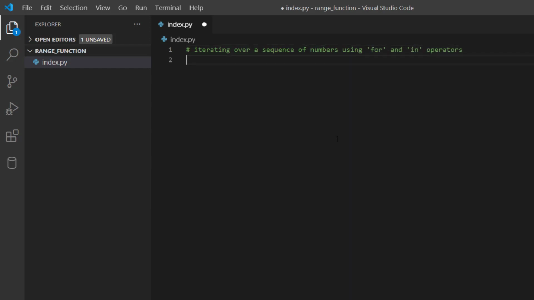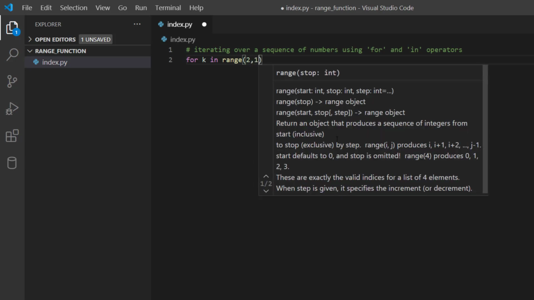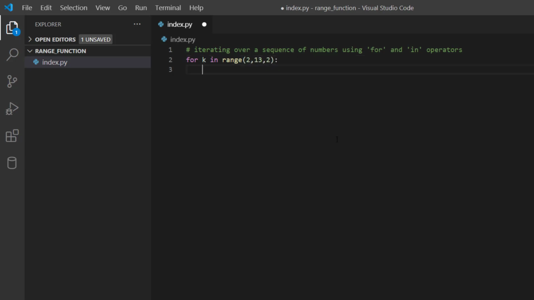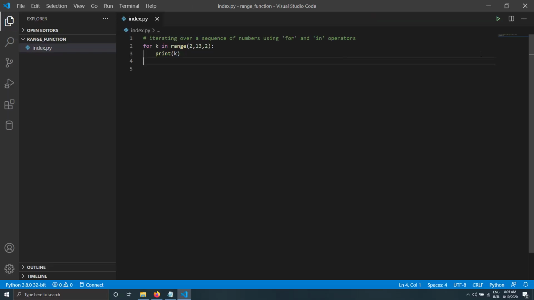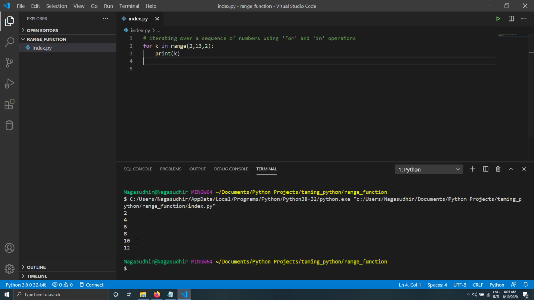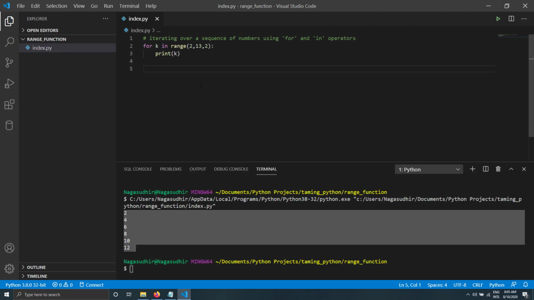Next we are going to learn how to iterate over a sequence of numbers using for and in operators. So I'll write for k in range of 2, 13, 2, and I'll write a colon here and I'll write print k. So that's it. I have used for and in operators over a range to iterate over a sequence of numbers. So let's see how it goes. I'll just save it, I'll run it. You can see I have printed the sequence of numbers. So using the for and in with a range function, I can loop over each number in a sequence in my program.